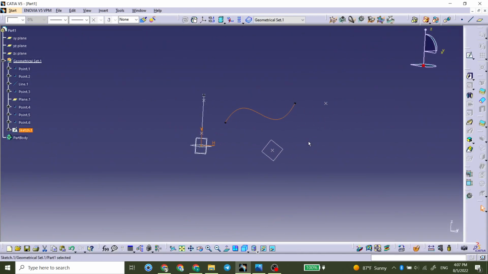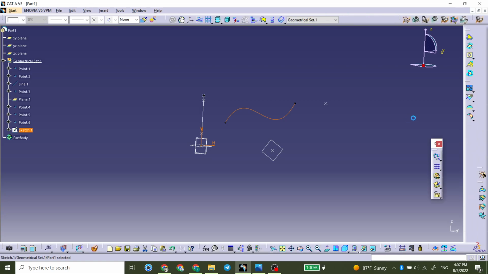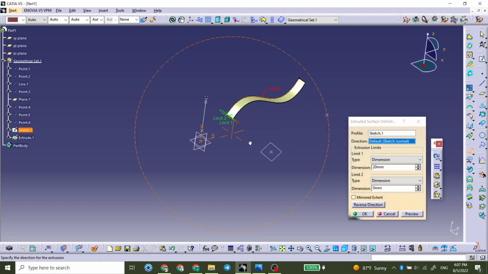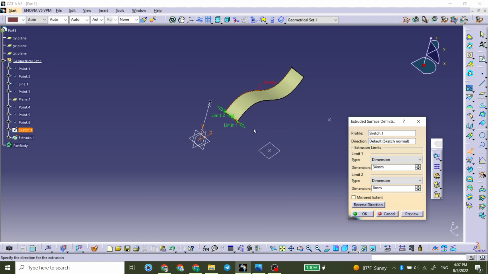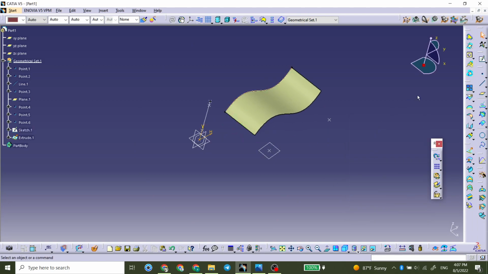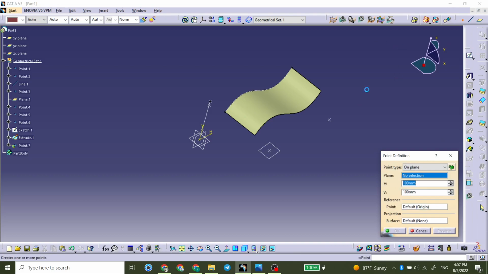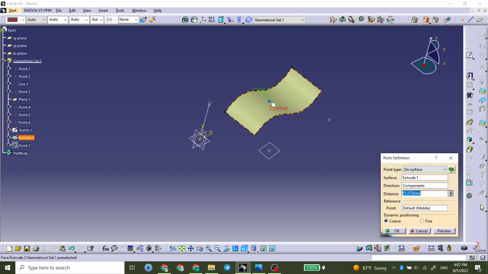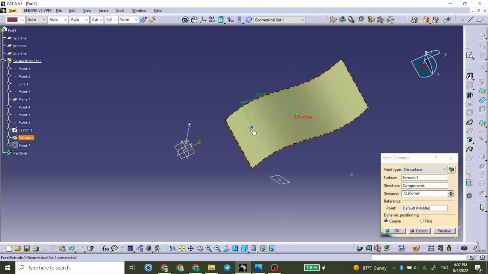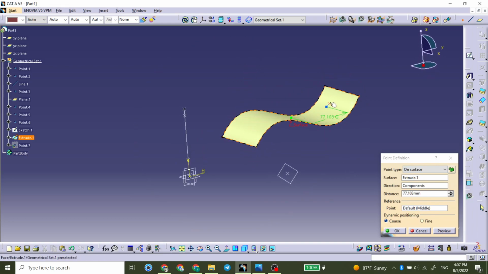I draw this and I go to Generative Shape Design and I make a surface. Let's make it big. You can see that I have point, line and plane in Generative Shape Design too. I can have a point on a surface too. The surface is here and I can specify where I want to put my point. But wherever I choose, it is on this surface.